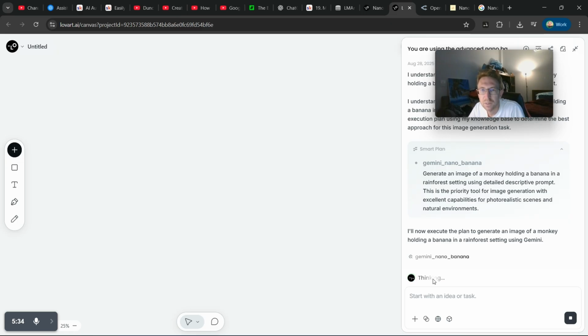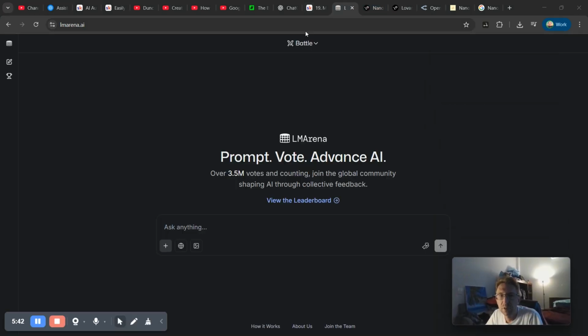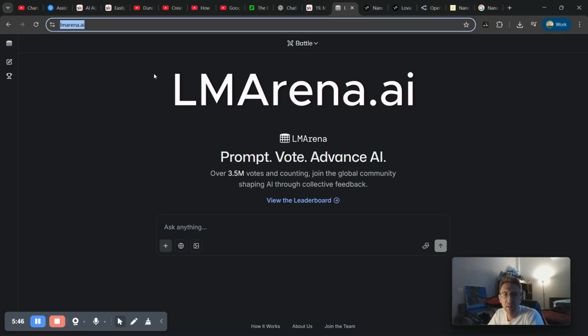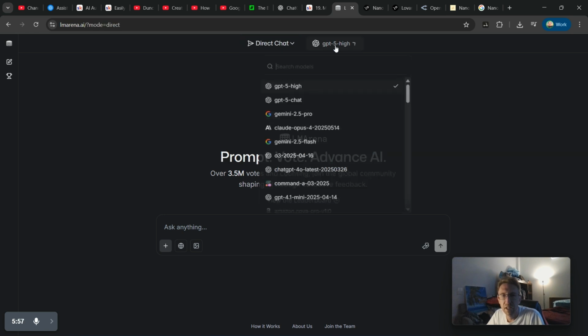It's quite slow. And while that's working, I'm going to show you the best tool to use to generate these images. It's called lmarina.ai. So if I go over to this website, you can see all I have to do is prompt, and I do need to come up here to select direct chat. So once I select direct chat, I can choose the model over here. And in this case, we're looking for Gemini 2.5 Flash.